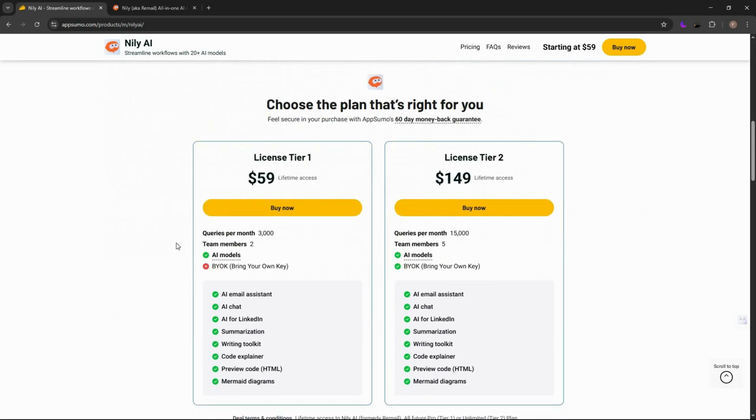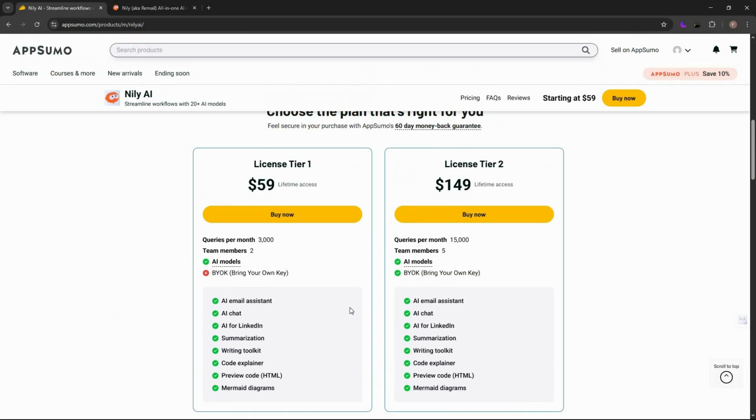So now let's have a look at all the plans. Currently there are only two tiers. Tier 1 is going to cost you $59, and here you are going to get access to all the AI models, but you cannot bring your own API key. But on tier 2, which is going to cost $149, you can bring your own API key. So this basically means you can use the API in order to use the AI models as much as you want, but you cannot do that on tier 1.